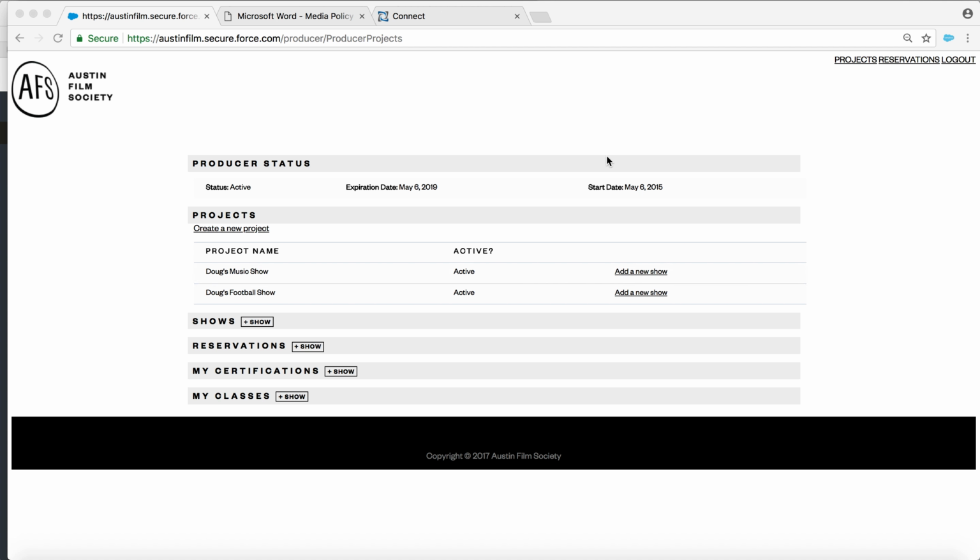All right, so we're going to jump into reservations. And again, just like to start off each one of these tutorials, to remind you that once you log in, you can jump into the projects page here, and you'll see this interface, and then you have reservations and logout.